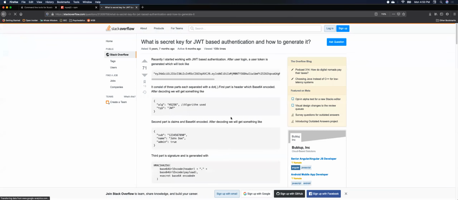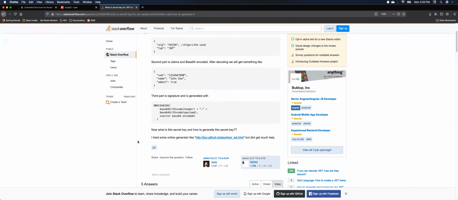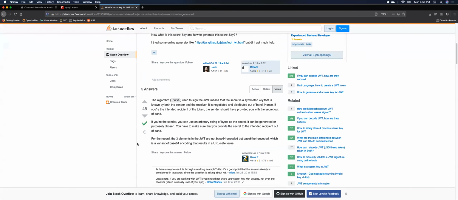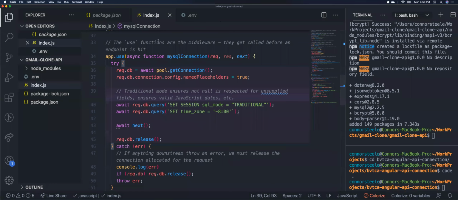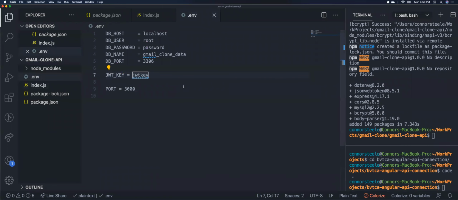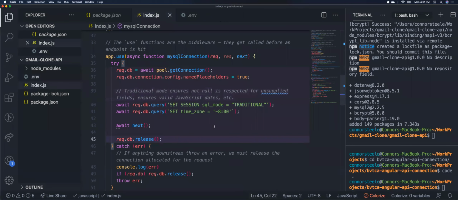Some commands. Yeah, use some algorithm to generate an encoded string. It usually just looks like a lot of random characters, but for us, it doesn't matter. We're just using jot key. Usually it's something stupid like this, but we're just doing jot key to keep it simple. So yeah, it's just what we use to create the jot or decode it.